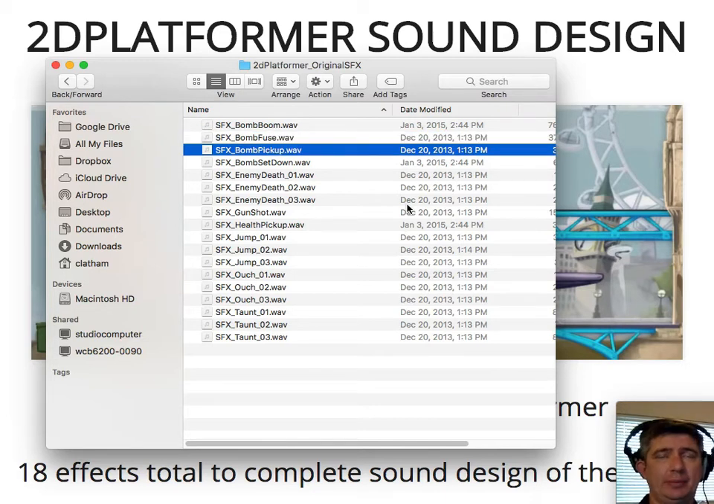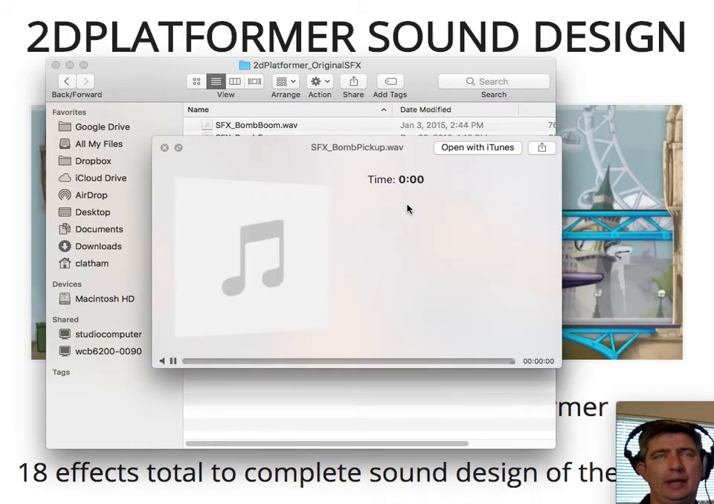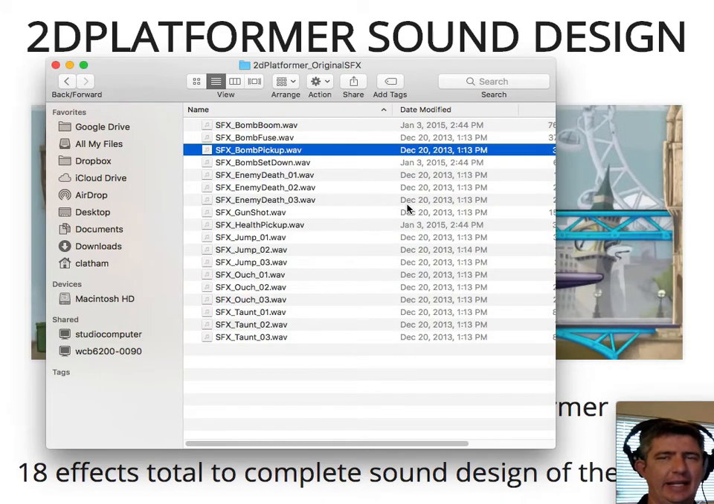Bomb pickup. That's kind of like this arcadey type of sound. What it doesn't sound like is you picking something up. It's way more just kind of an arcade kind of sound, a synthetic kind of sound. It doesn't have to be like that. You can come up with your own version overall. But it doesn't sound necessarily like you just picking something up, which doesn't sound like much anyway.